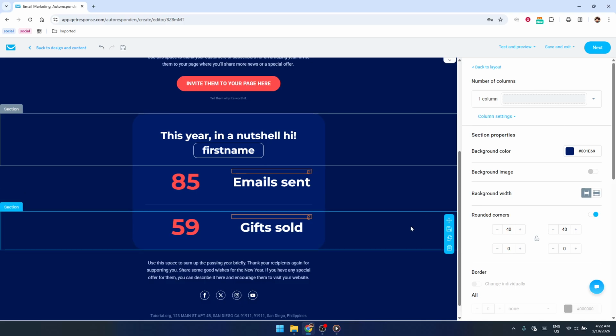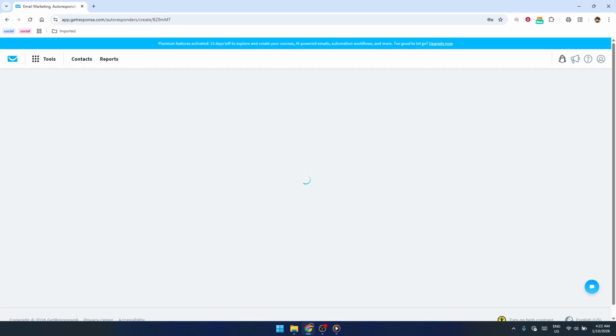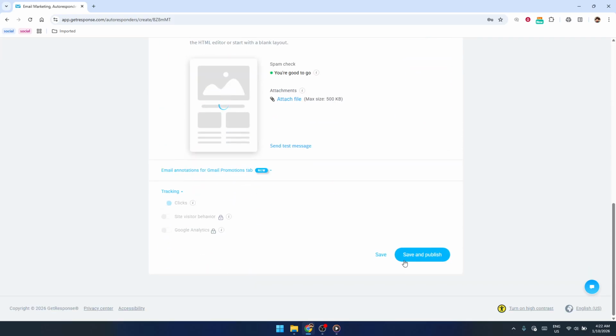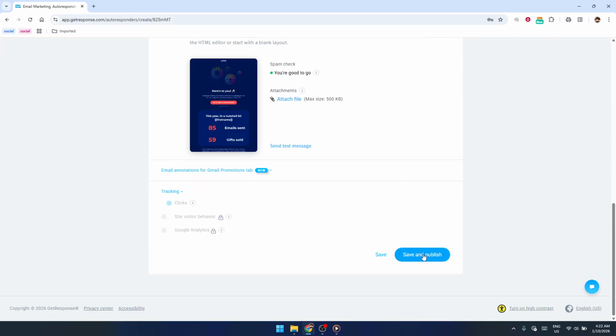When you're happy with how everything looks, click Next to move past the design step. Finally, confirm your changes by clicking Save and Publish. This saves your personalized autoresponder and makes sure future subscribers receive the updated version with their name automatically included.